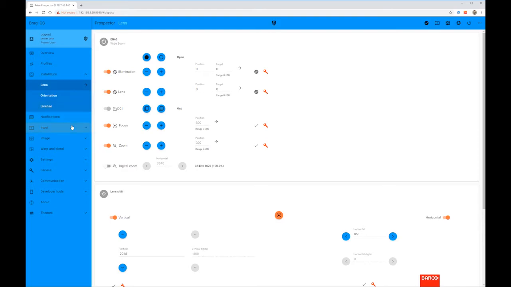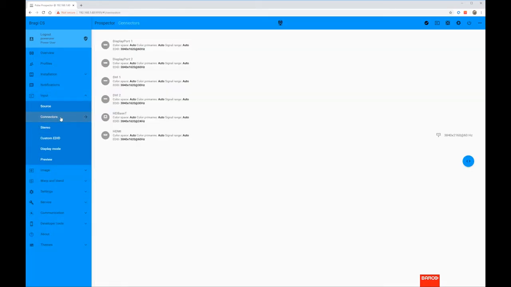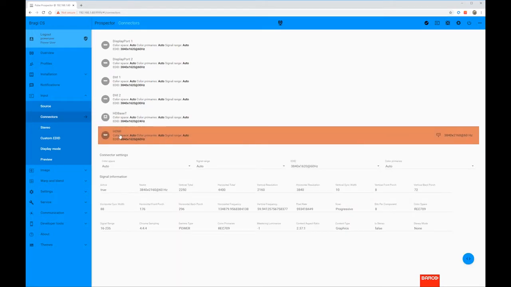Another useful menu, which we use frequently, is under the Input menu and then the Connectors settings. From here, we can choose the relevant input. In almost all cases in the residential market, it will be the HDMI input. Here we can see a number of connector settings, which can be incredibly useful for fault finding.